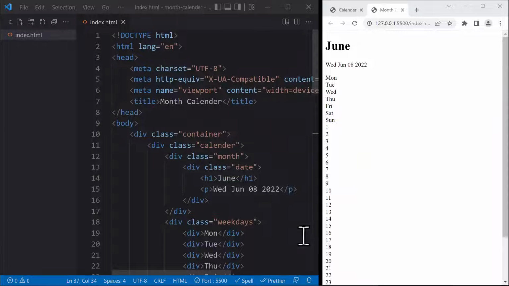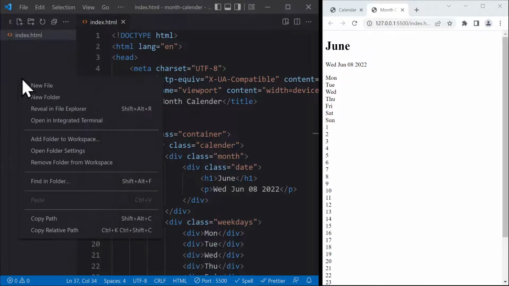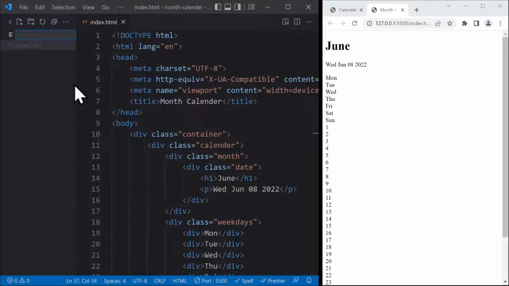All right, in the last section, we have completed the HTML part of our project. In this section, we're going to style the project using CSS. First thing we need to do is create a file called style.css. So here on the left side in the Explorer section, we right click and click on new file. We name the file style.css.